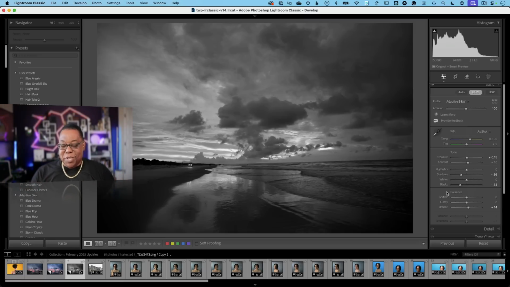And they only work on RAW files. So I will still be using auto for any image that's not a RAW file because I don't have a choice. Adaptive color doesn't work on non-RAW files. All right, so now let's go to number 2.